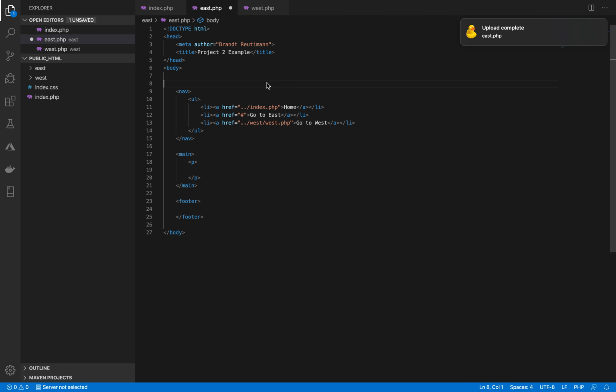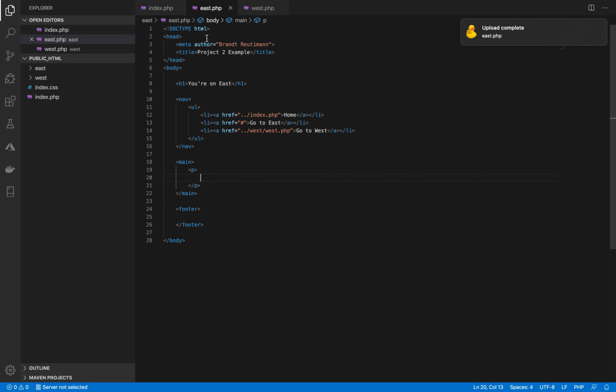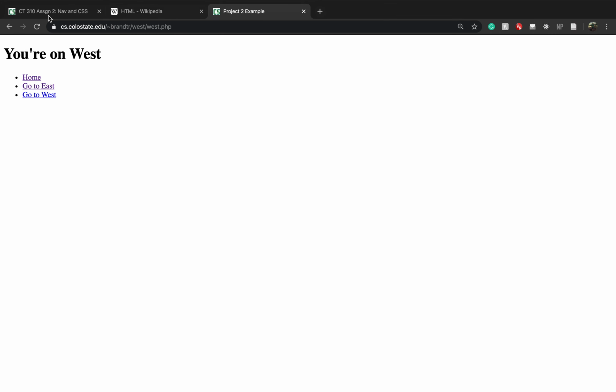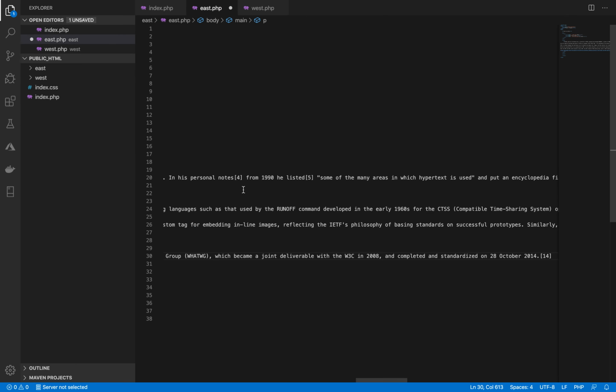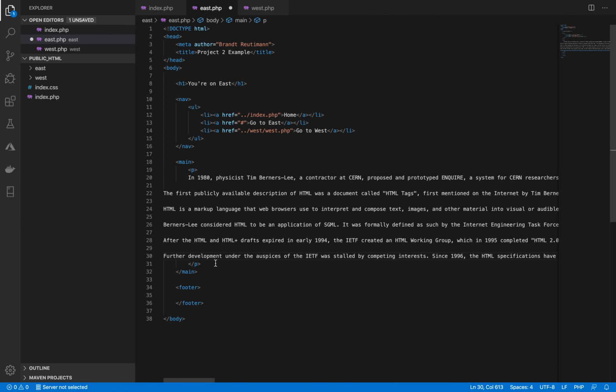So I'm going to go ahead and just steal some Wikipedia. I have no idea how this is going to look. I'm going to go ahead and distribute from the HTML Wikipedia page as such, and we'll put a reference link in there as well.